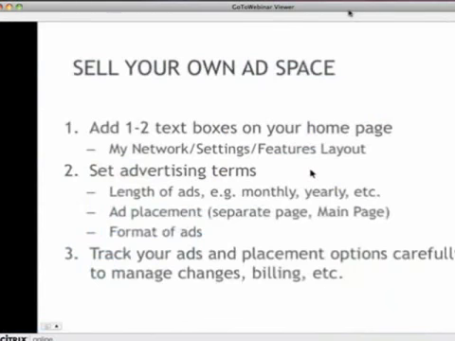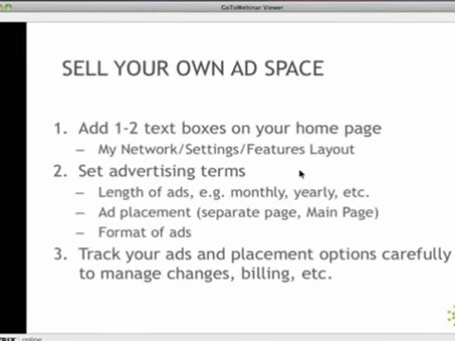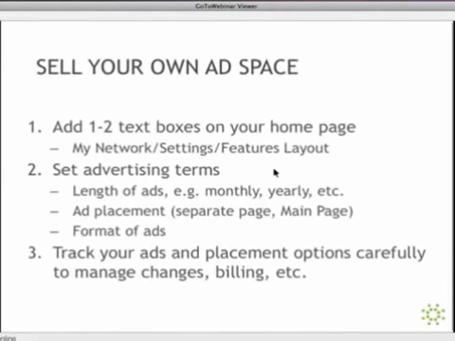Next thing you want to do when selling your own ad space is to clarify the advertising terms. So think about if you want to have ads running on a monthly basis, yearly, quarterly, weekly, whatever you want. And then think about the ad placement. Do you want them to be on a separate page, on a splash page, on your network's main page? And if on the main page, where would you want it? And lastly, think about the format of the ads. Do you want a kind of tall and long skyscraper style ad? Do you want more of a square ad? Do you want a flash ad, an image ad, a video ad? There are lots of different options to consider.